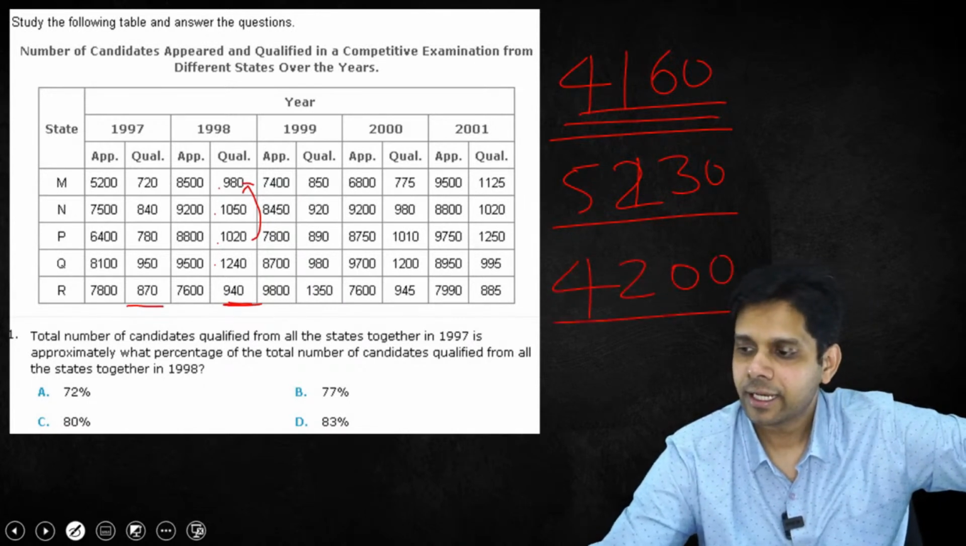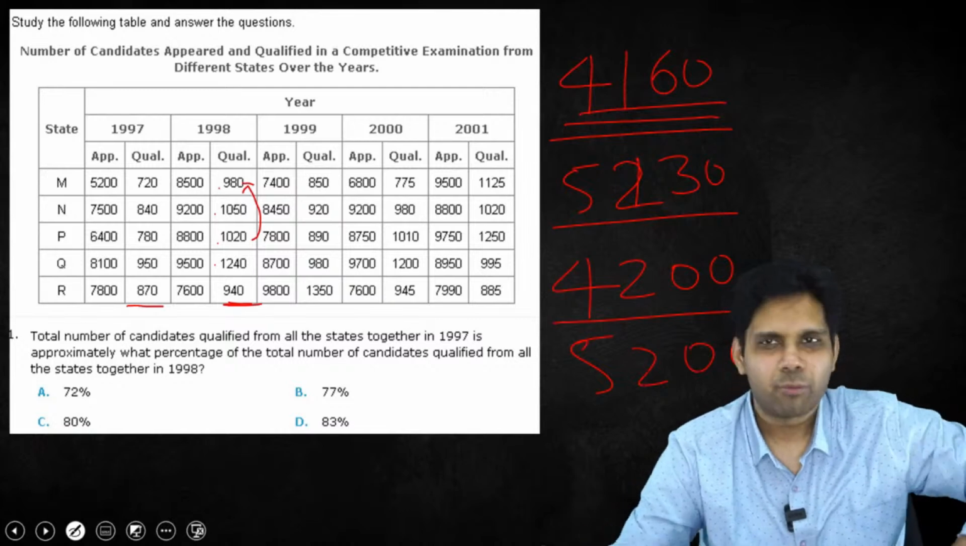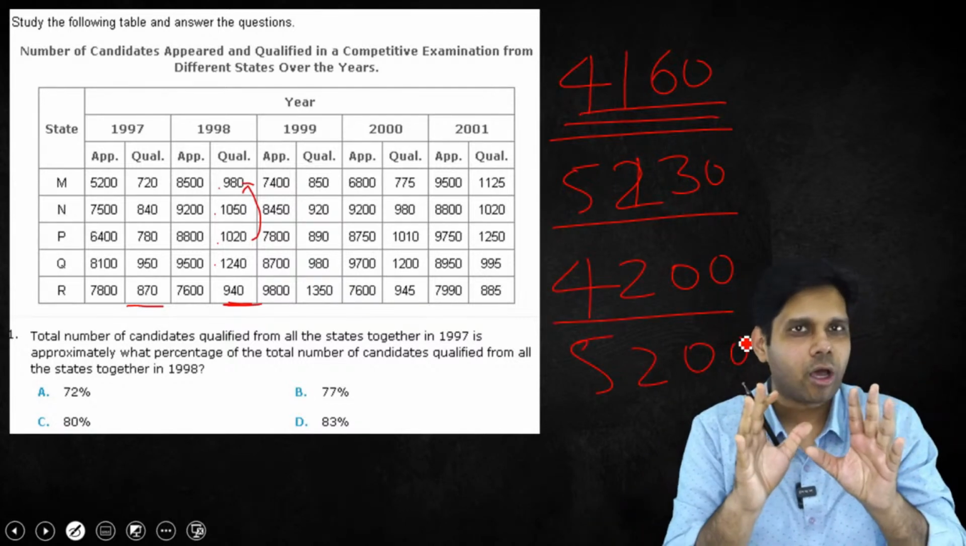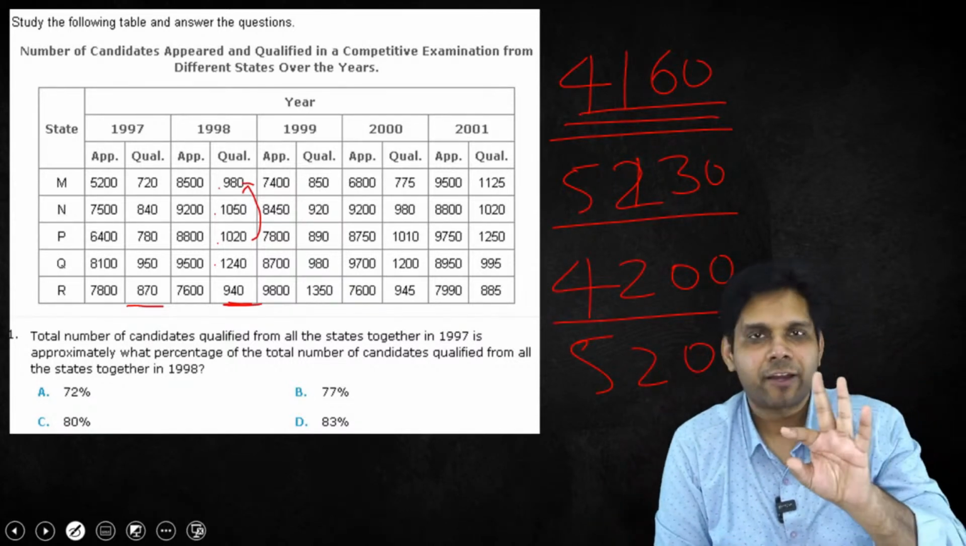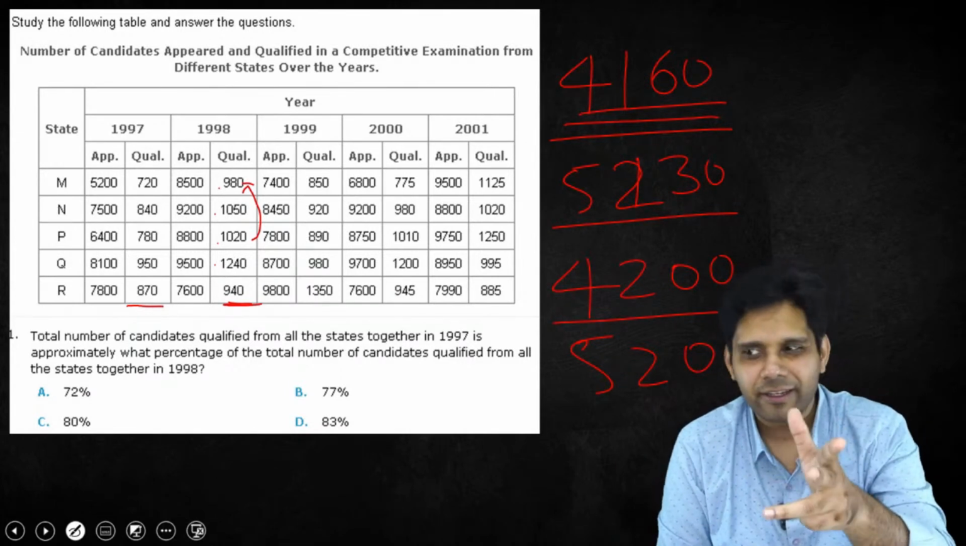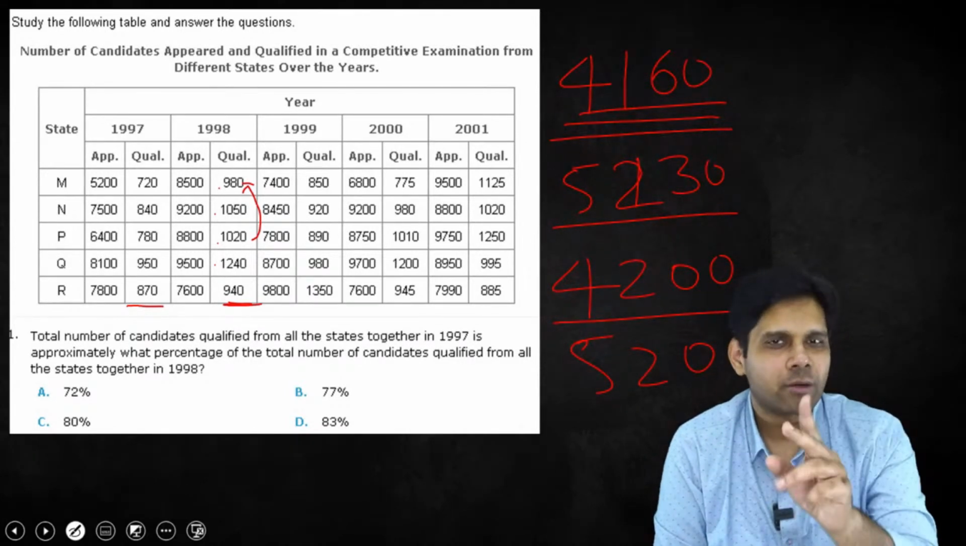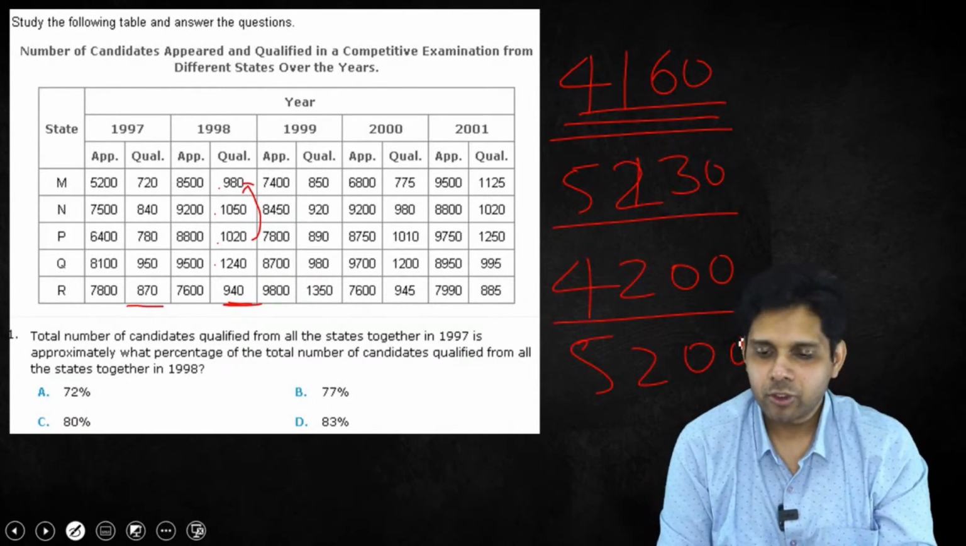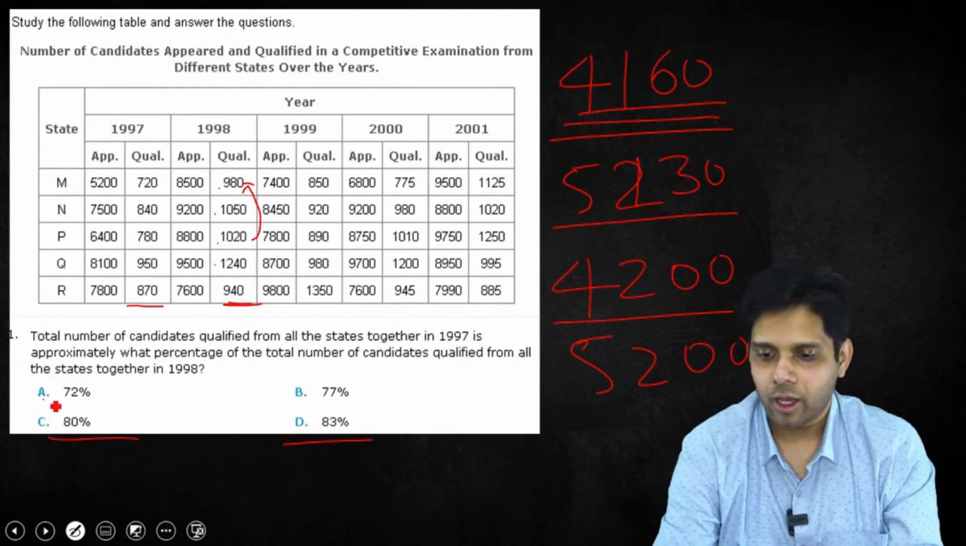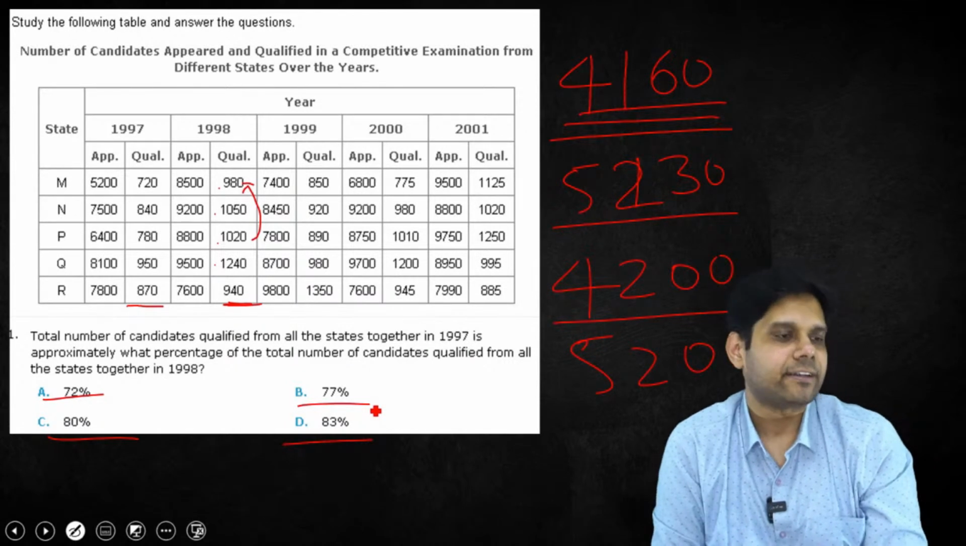4200. Can I write it like this? 5200. More or less, I'm doing a generalization. So can I write 4160 as roughly around 4200? Yes. A little bit the answer will change from the exact one, but the options are not very near. See, the options are far. So we can easily take that risk.